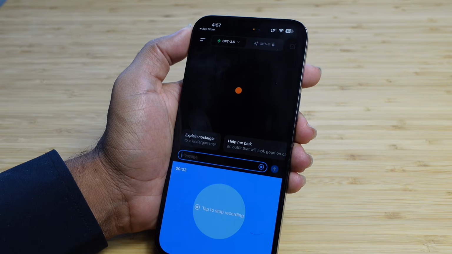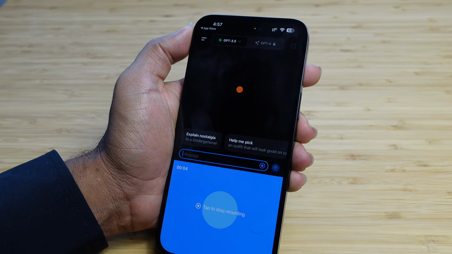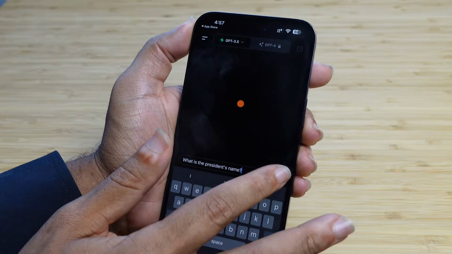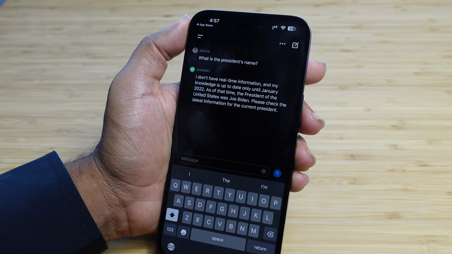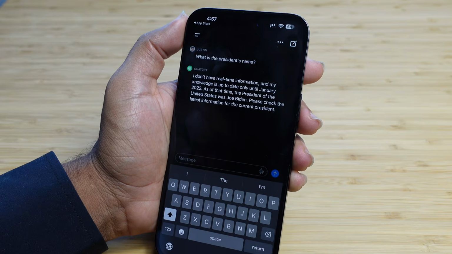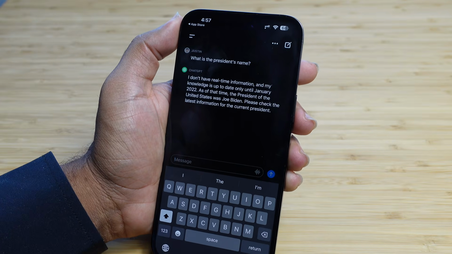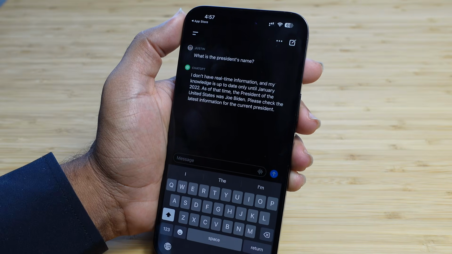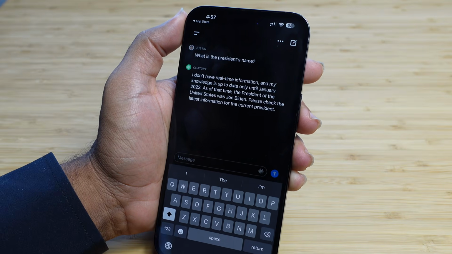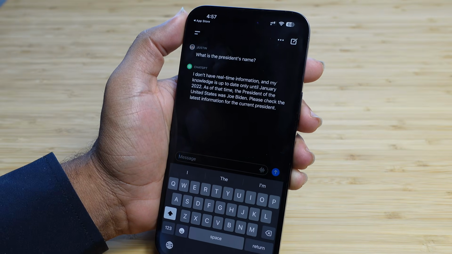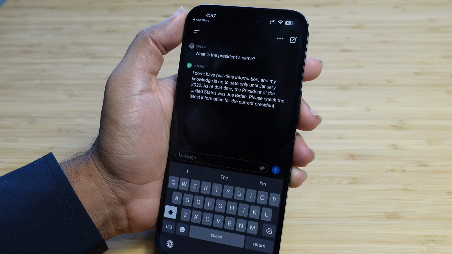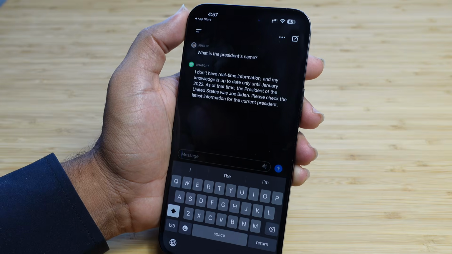What is the president's name? And we can hit stop recording, and then we can go ahead and send this off. And it doesn't have real information, but it says, I don't have real-time information, and my knowledge is up to date only to January 2022, and at that time the president was Joe Biden. So that's interesting that ChatGPT can't access the latest 2023 information like something like Bing can, but it is still pretty powerful.